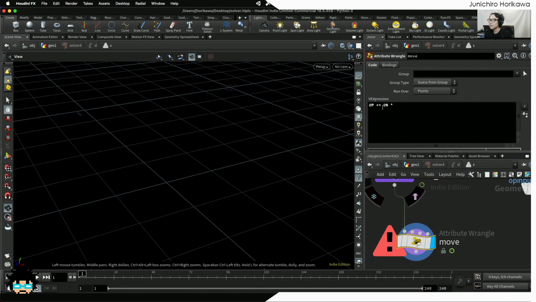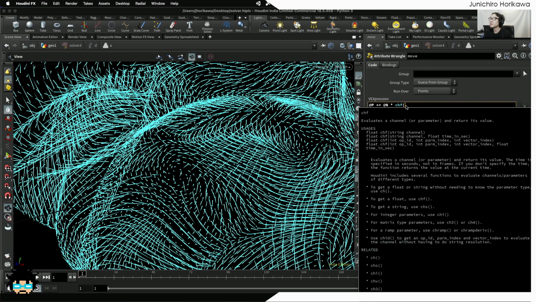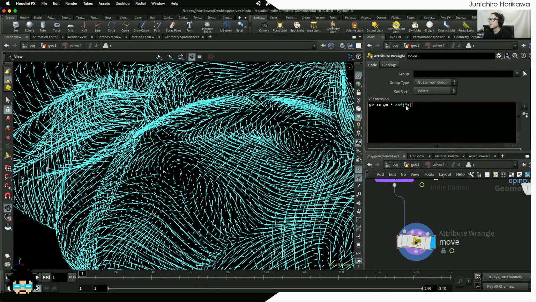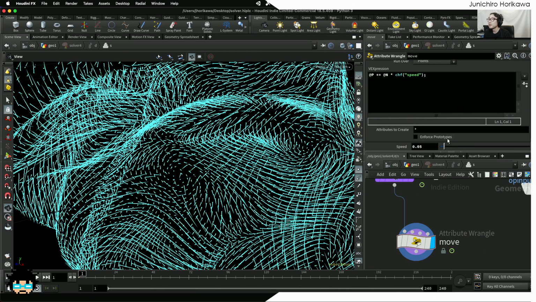Currently we have this normal direction attached to each of the points, so we can use this normal direction as the moving direction. And we can specify some speed, how much it should travel. So let's multiply a speed multiplier parameter. Let's set it really slow, like 0.05.